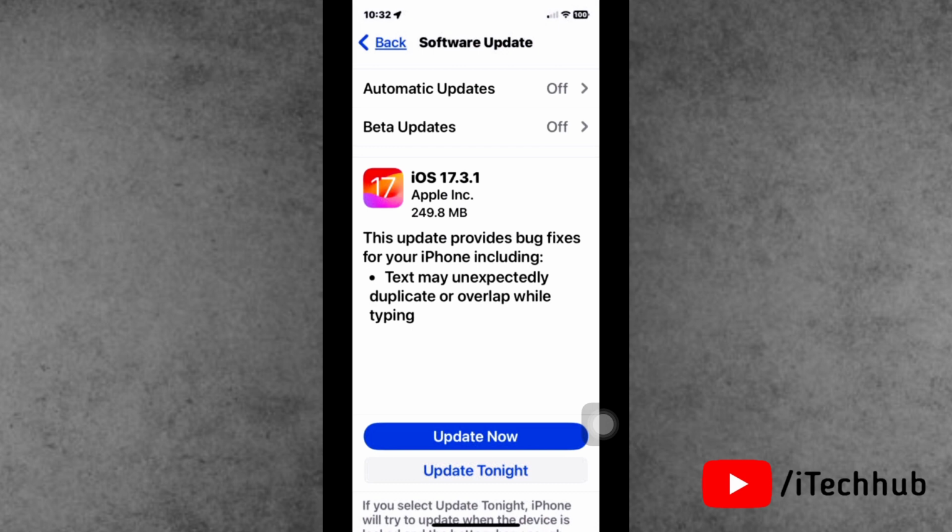The size of iOS 17.3.1 is around 250 MB for iPhone users. This iOS version size must depend on your iPhone model.